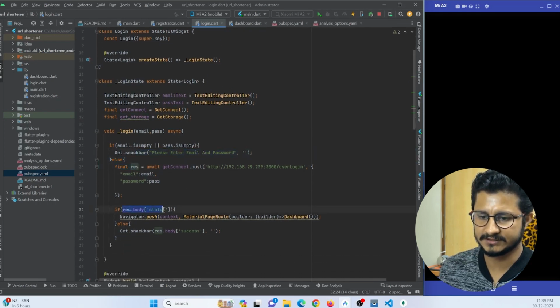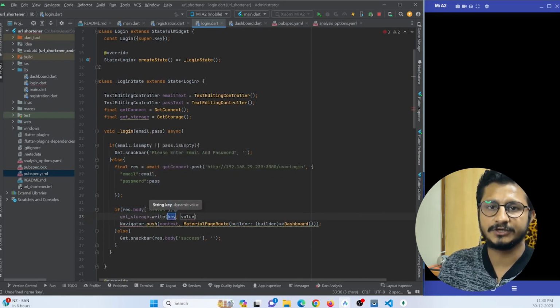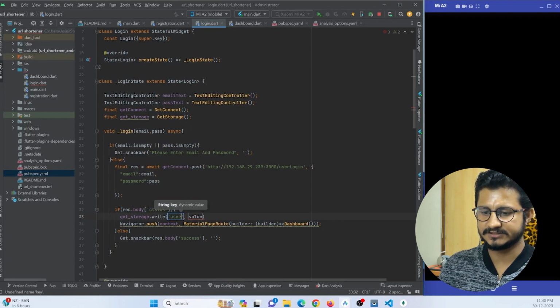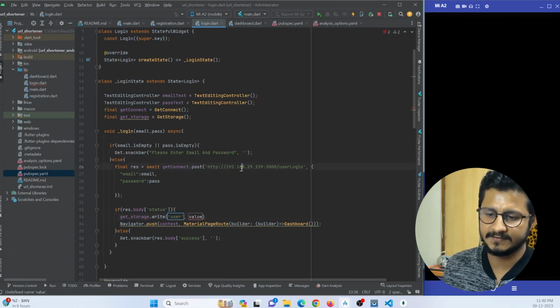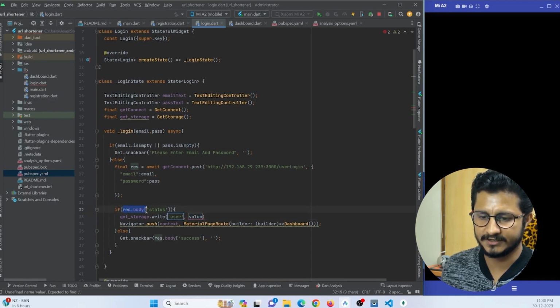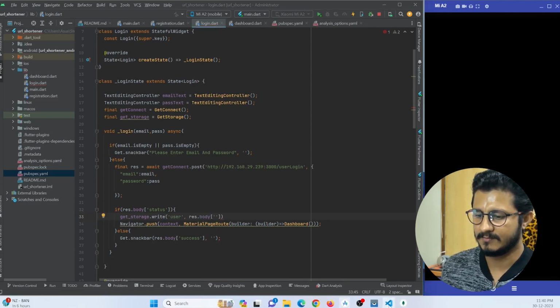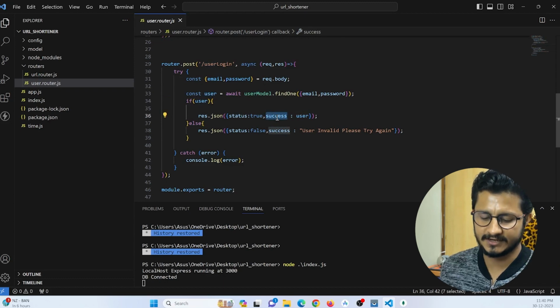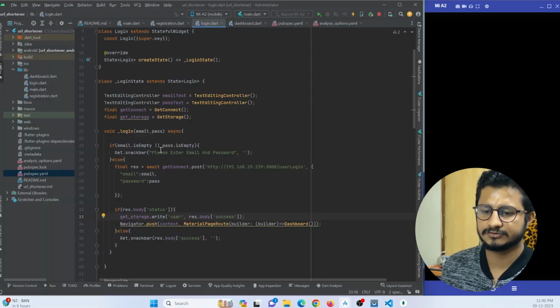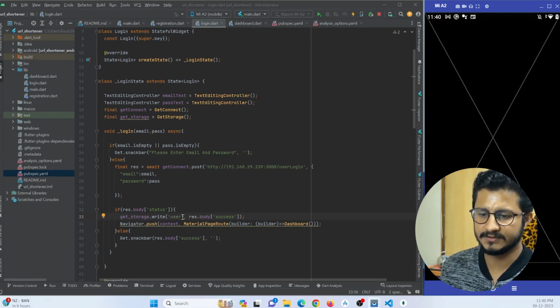So here, once it is successful, over here dot write, and here we need to give a specific key, that is I will just give as user, and in this key what I am going to store. So I am going to store this user data, response dot body dot success. You can see my backend sends user data in this success key. So now once the user gets logged in, his data will be stored in this get storage space.